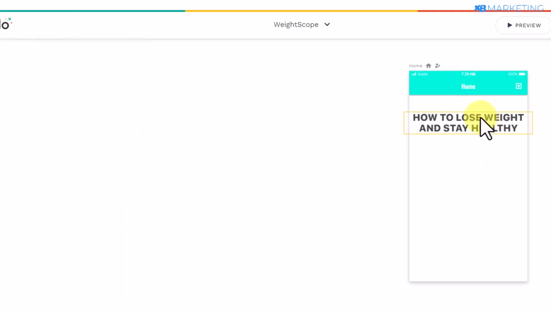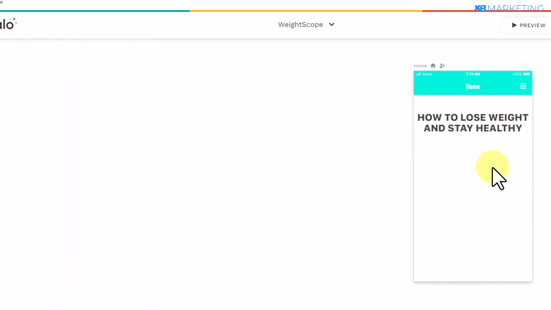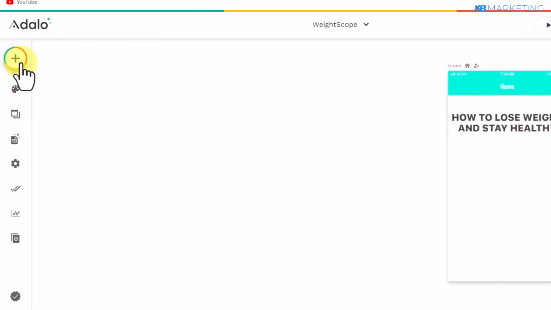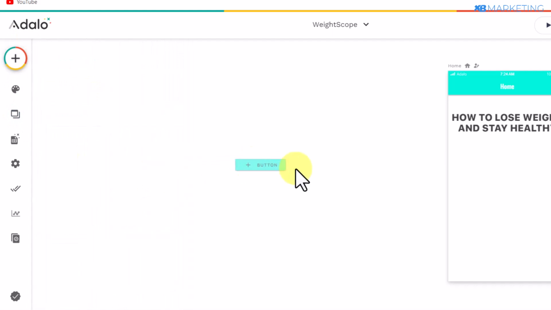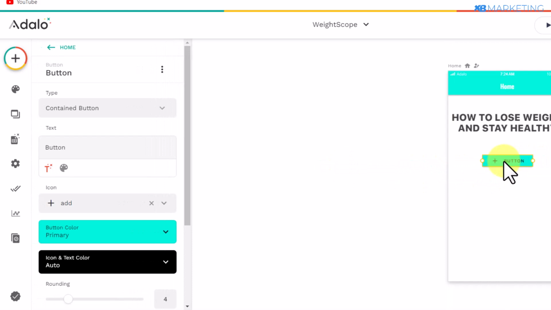Once you've written a simple text like this, how to lose weight and stay healthy, you want to come over to this plus button again, and you want to drag this button. Once you drag this button, you want to drop the button in the middle. Once you drop it right here, you want to come over to this section that says add, and you want to click on this X button to cancel this plus.